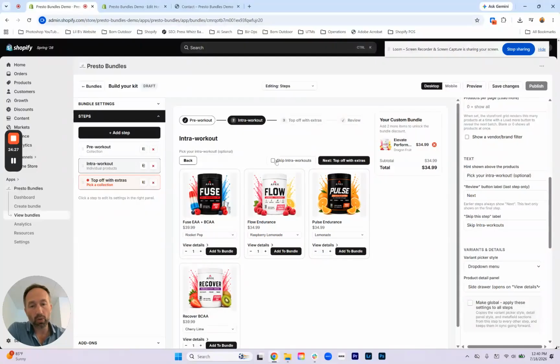So again, we've put a lot of thought into all the feature functionality, into every possible way you as a business owner might want to customize this. And so we've really put a lot of work into making sure that we're providing you with that flexibility.